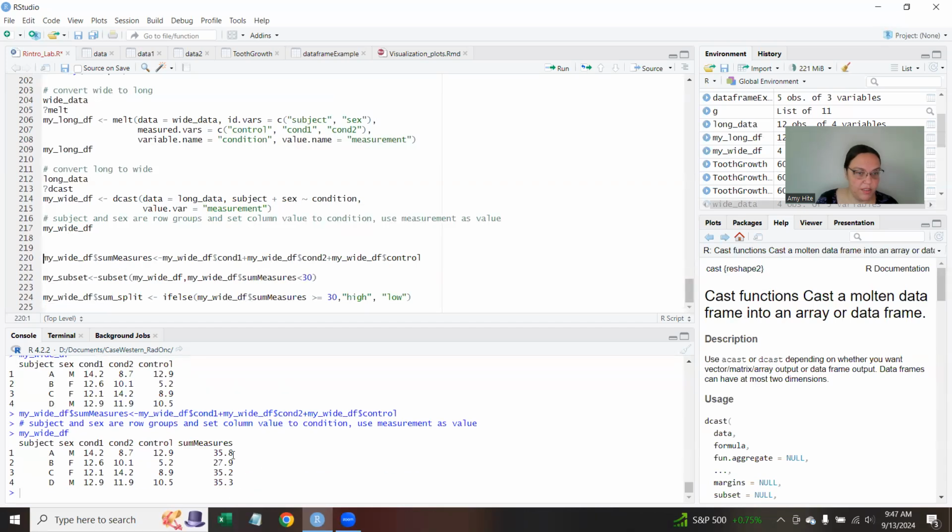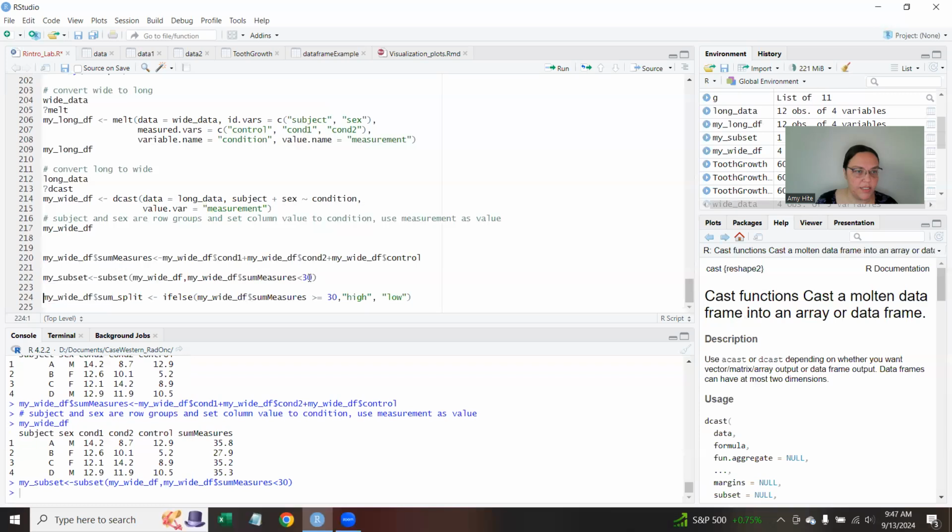Now, that's something we could do. We couldn't do that in the long format. We could filter our wide data frame. We could select some measures that are less than 30.